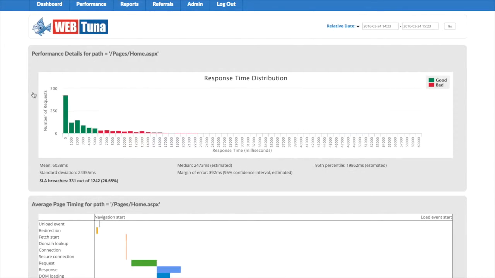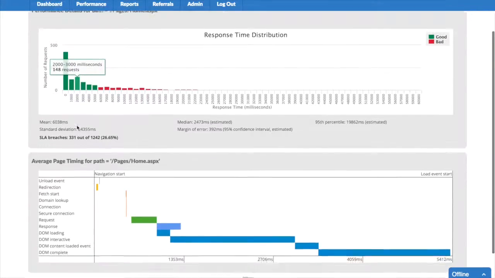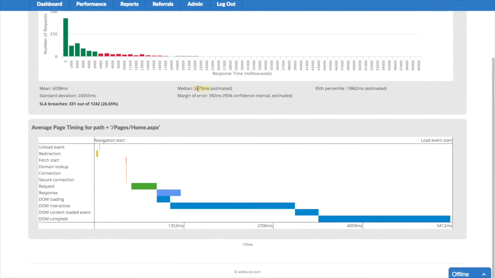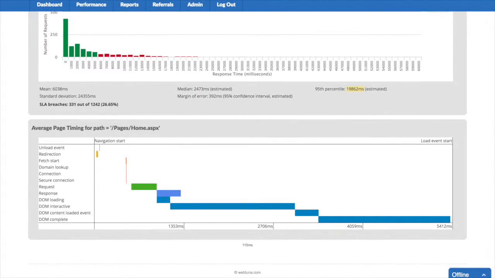Clicking on the Details button shows us the spread of response times for this page. We can also see the median and 95th percentile values. Further down, we can see a waterfall chart for the page showing the navigation timings, such as how much of the page load time was doing DNS lookups, how much was making TCP connection, establishing a secure connection, sending the request, receiving the HTML response, and then fetching the images, CSS, and JavaScript needed to build the document object model.